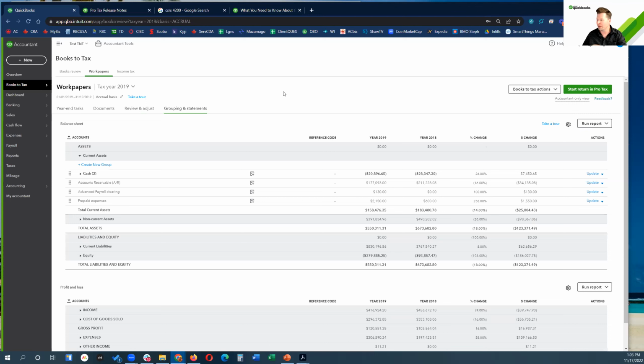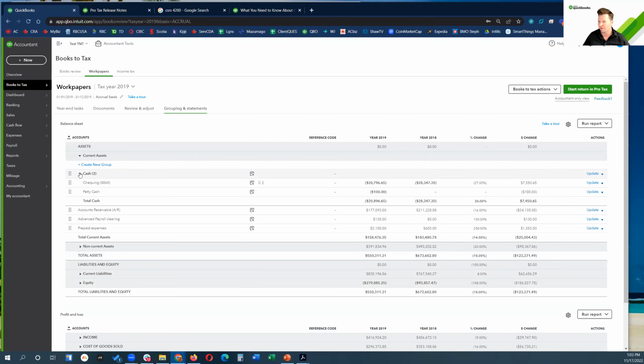Okay, and then the groupings and statements. So this is where I talked about with the financial statements, where you want to group certain items. If you don't want to have all of your bank accounts appear on the financial statements, you can group them as one. Note here that you can add your notes right into here as well. So again, another area to add notes, a lot of communication tools that you have available to you.